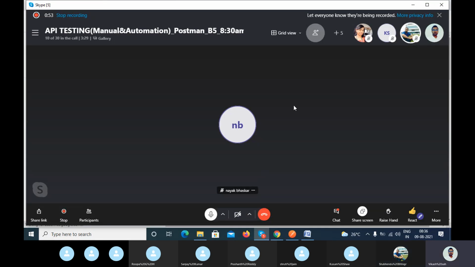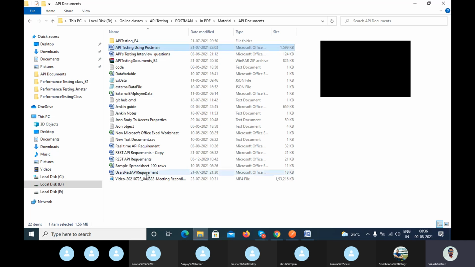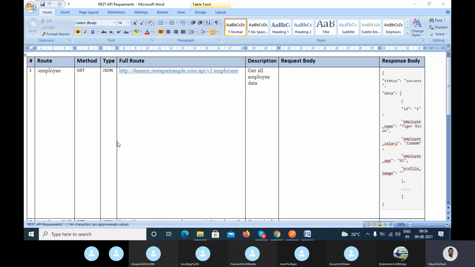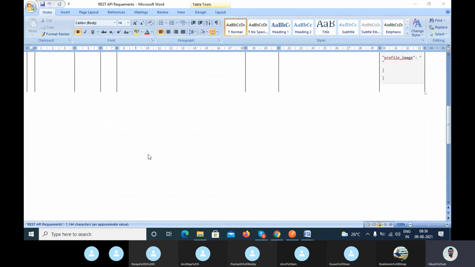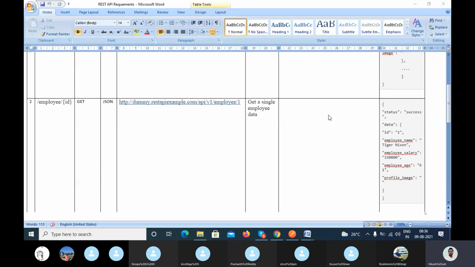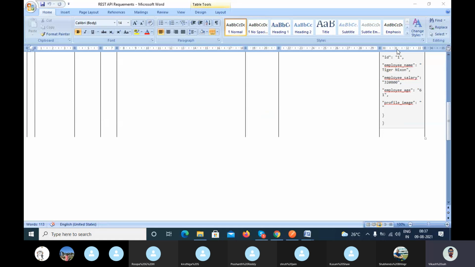Sorry. So guys, we have discussed three types of requirement. The first one is the one I'm going to share, where we have to just copy and paste, and the data is given in tabular form: the route, method, type, full route, description, what request body you have to pass, and how to compare the data. So everything is ready-made there.